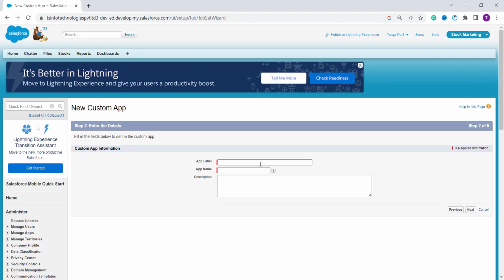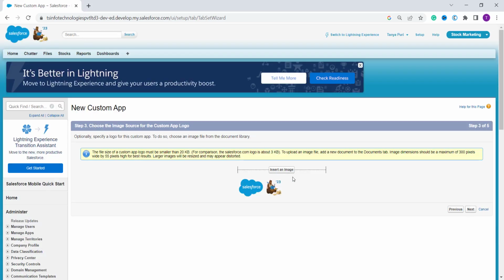Then you have to add an app name. So here I enter the app name as travel guides, and it automatically sets up the app name. Here I enter the app label. If you want to add a description, you can add it. Click on the next button. It redirects to the next page. If you want to insert an image for the custom app logo, you can insert it. Click on insert an image and click on the next.